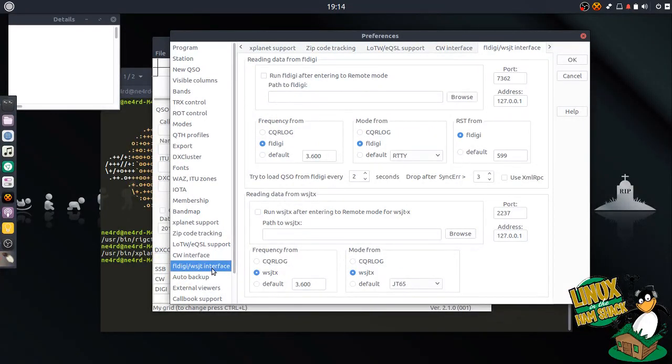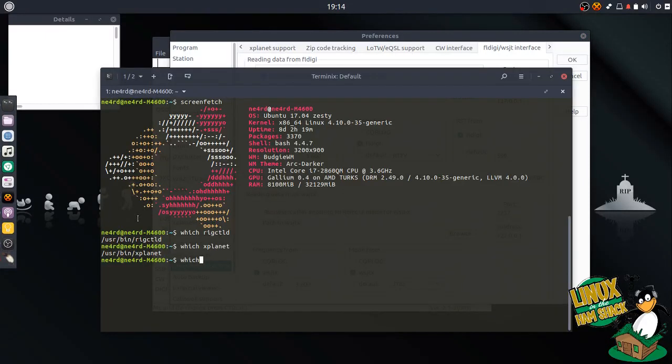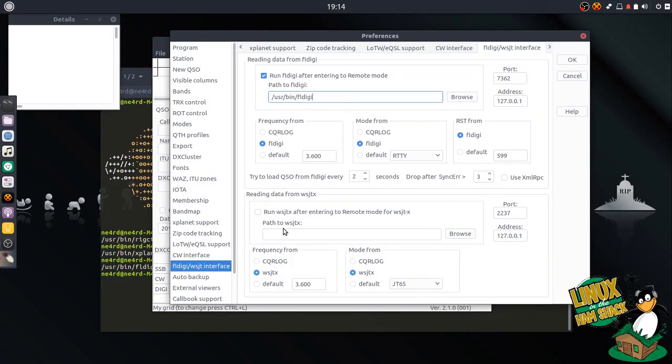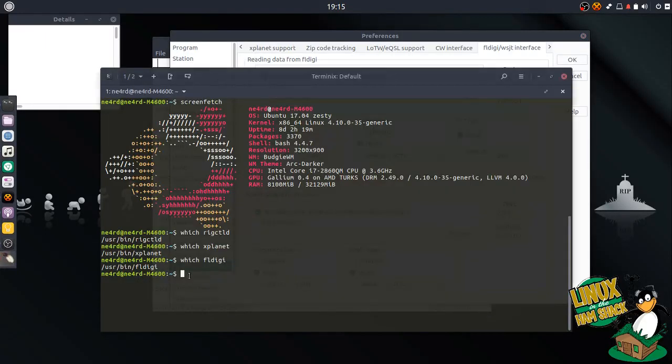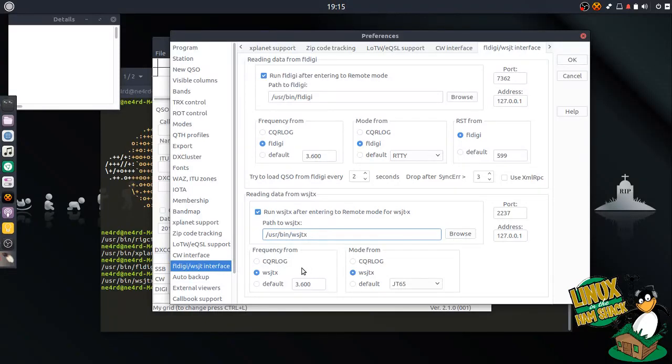The FL-Digi and WSJT-X interface. This is what you want to have for running these two applications. So let's figure out where our path to FL-Digi is. So FL-Digi is in /usr/bin. And we want to use the frequency from there and the mode from there and the RST from there. That sounds good. And we'll do the same thing with WSJT-X. Also in /usr/bin. And we'll also use the information from WSJT-X.